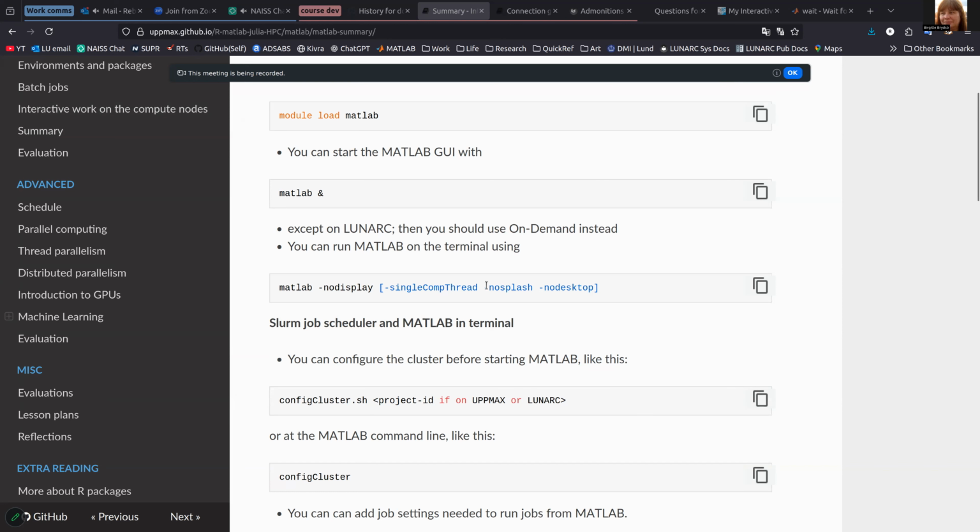And sometimes you also need -nosplash and -nodesktop. You might need -softwareopengl or similar on NSC specifically. You can check the documentation for specific flags that might be required for specific facilities.